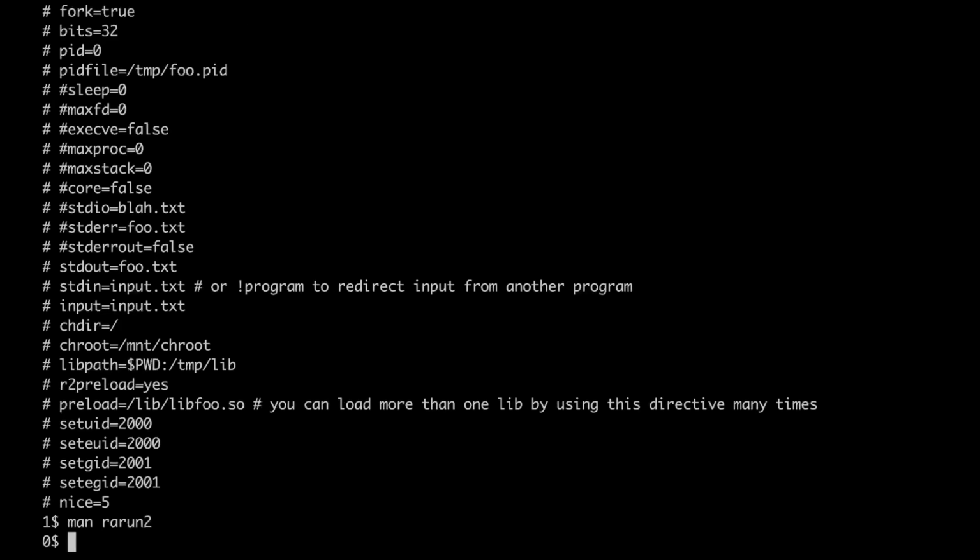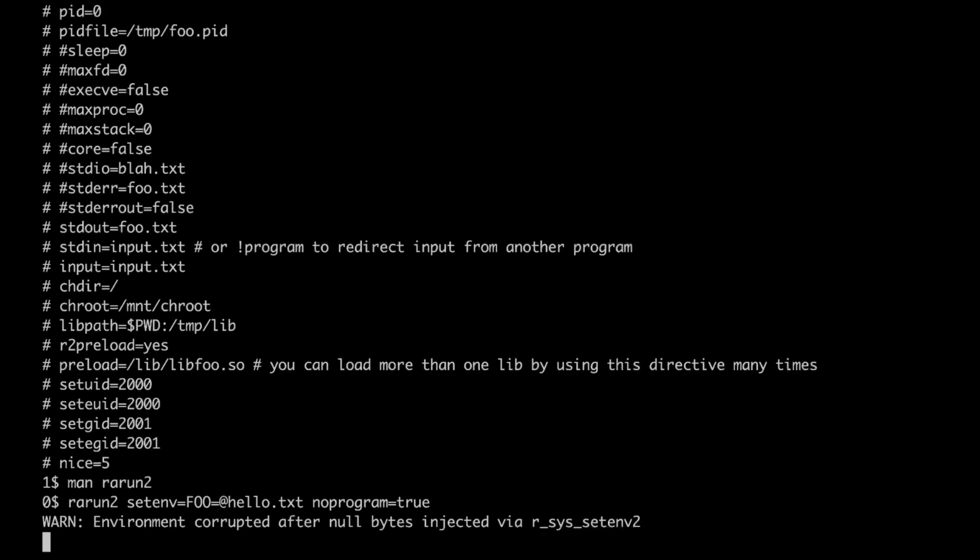So let's come back to the thing that we want to do: load a program, using the contents of hello.txt as an environment. So let's do setenv equals foo equals at hello.txt. What this is doing is setting the environment variable foo with the contents of this file. But we need to specify which program we want to run. For now, we will just not run anything.